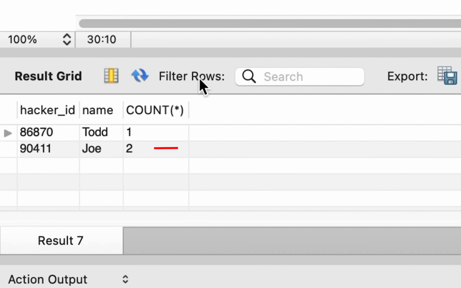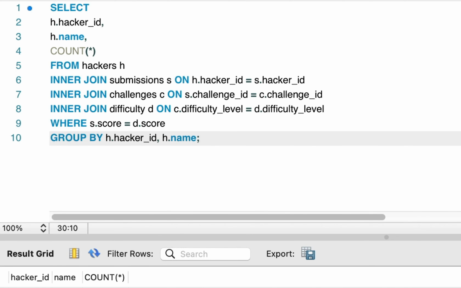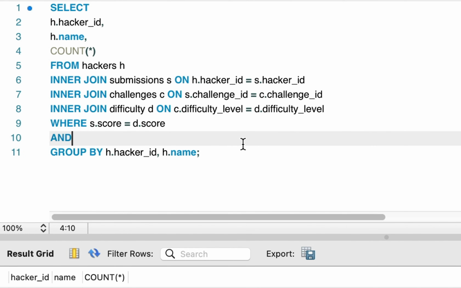We're getting close. Our problem says we only want to see hackers who have 2 or more submissions with a full score. We can see here that Todd has 1 and Joe has 2. We need to filter Todd's record out of the results as he only has 1. Let's do that now. To filter data, we can use a where clause. Add a where clause to filter data where the count is greater than 1.